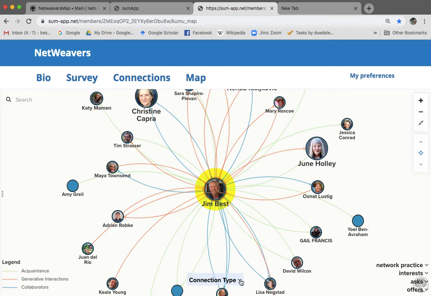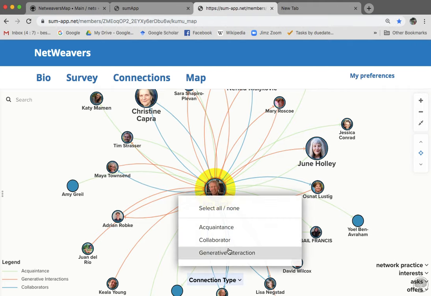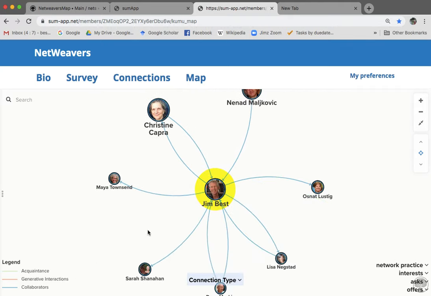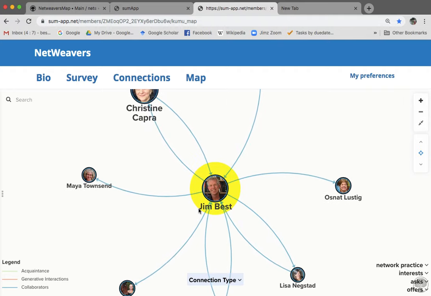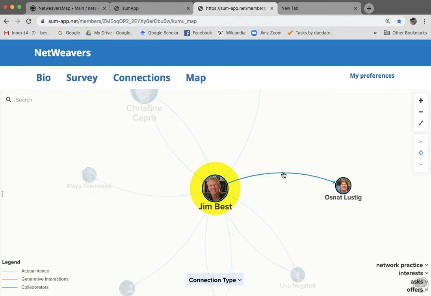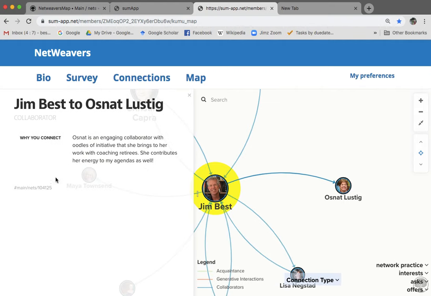I can also select with this drop-down measure over here. I can select any type of relationship of those 3 and just focus on those. So now I'm just looking at my collaborations with other people. And you'll notice that there's a directional arrow between myself and Osnat. And that's the information I put in about my relationship with Osnat. I said I collaborate with her, and I've entered a description about our relationship.